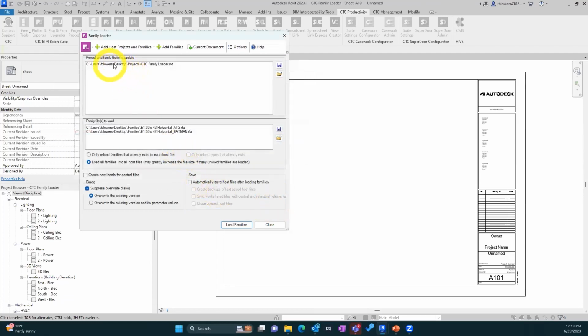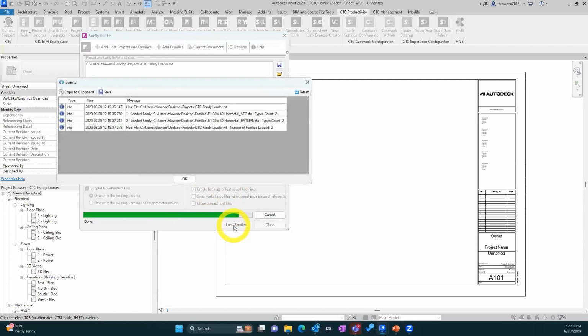All right, so this is the project that's going to be the file that's going to be updated, this one right here. Here are the families that we're going to load. We're going to load my different ones right here. I got a 30 by 42 ATG, and then I have another one for Batman. Going to have a little fun, right? I'm going to say okay. I'm going to hit load families. Since I'm only doing a couple right here, you can see that we went pretty quick. That's also another reason why I just did title blocks in this demonstration, just to save us some time. You can see it loaded up my 2 families right there. I'm going to say okay.